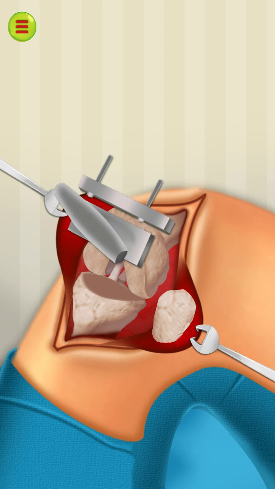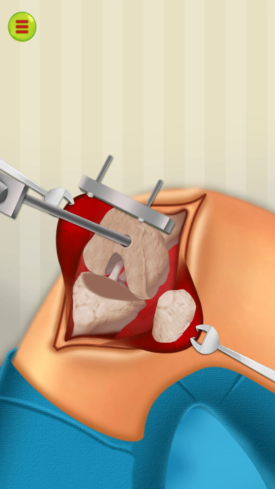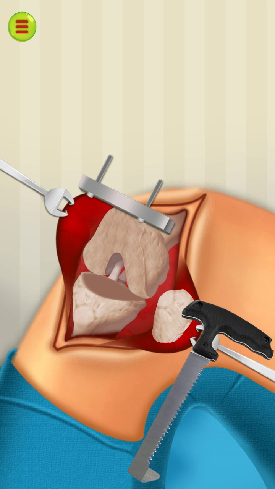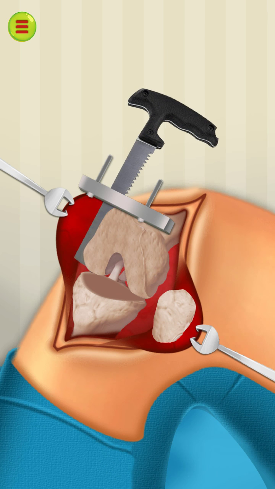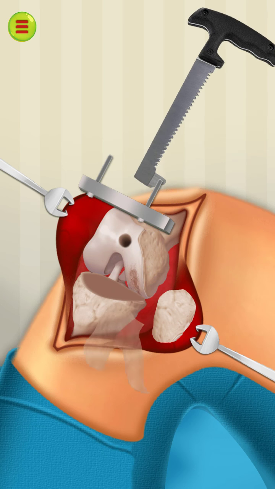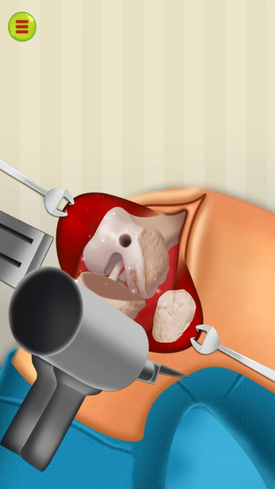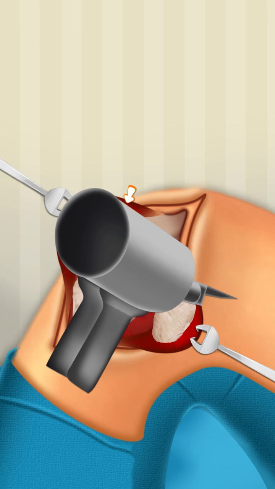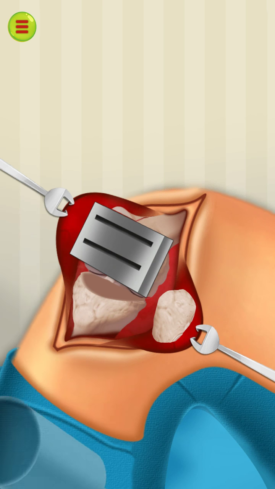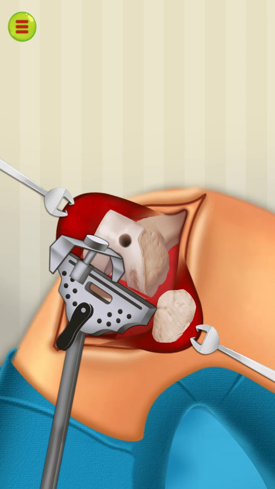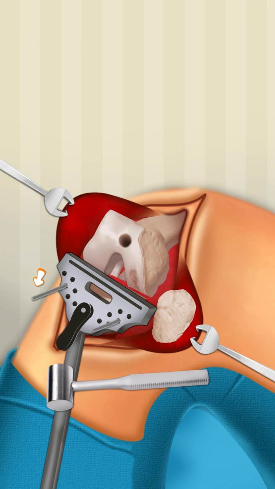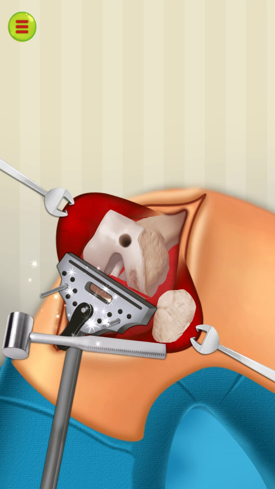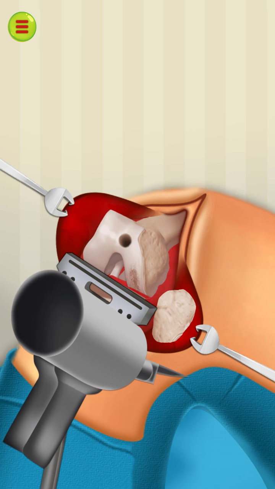Remove the alignment device. Use the bone saw to cut the bone. Take another cutting jig. Along with the bone saw allows us to finish shaping femur. Now shape the tibia. With the help of the mallet, insert more pins into tibia jig. This will make sure that the leg is properly aligned even after the surgery. Now use the bone saw to shape the highest point of tibia.